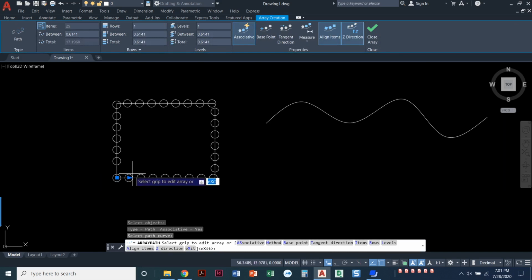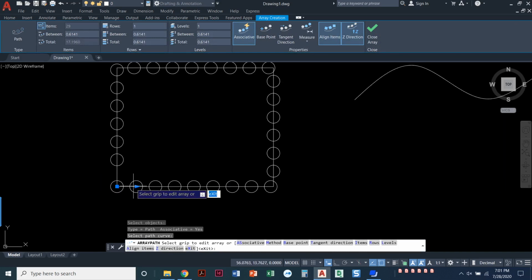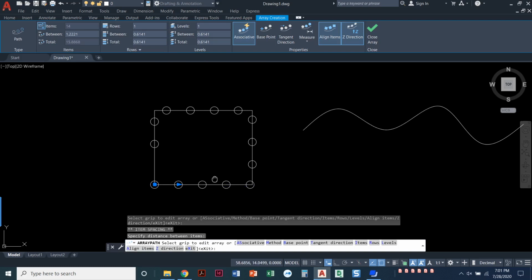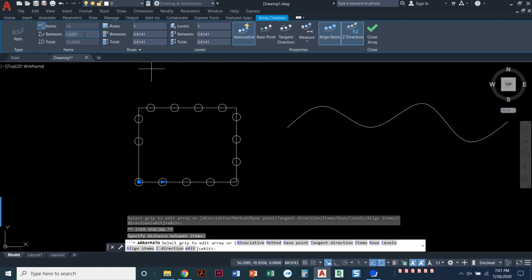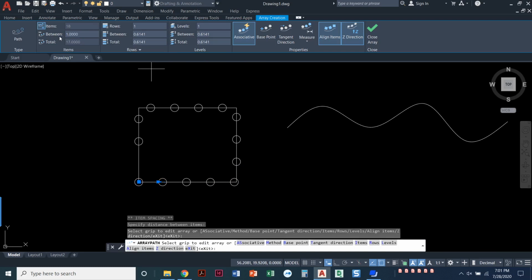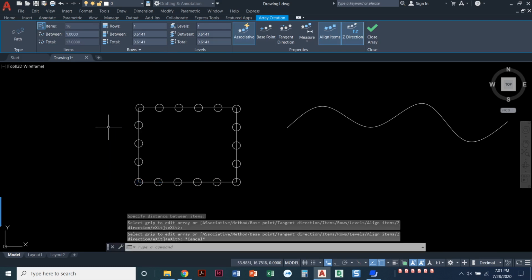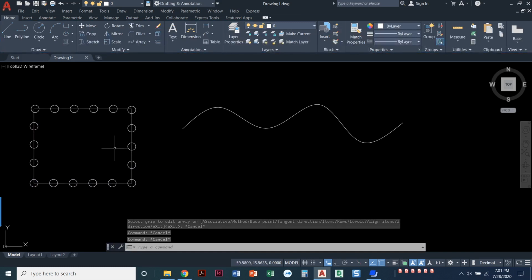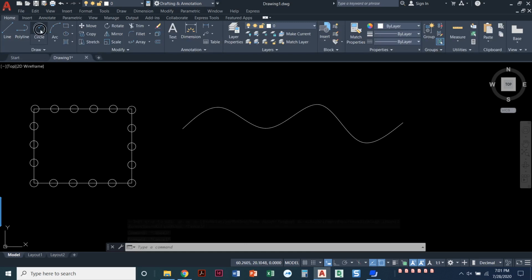Now notice I do have a little arrow right here, a blue arrow. If I were to grab that, I can adjust the distance between these objects. I could also adjust the distance between them specifically if I had a set distance that it needed to be, maybe a distance of one. I could type one and press enter, and it would set the array to be one in between each of those.